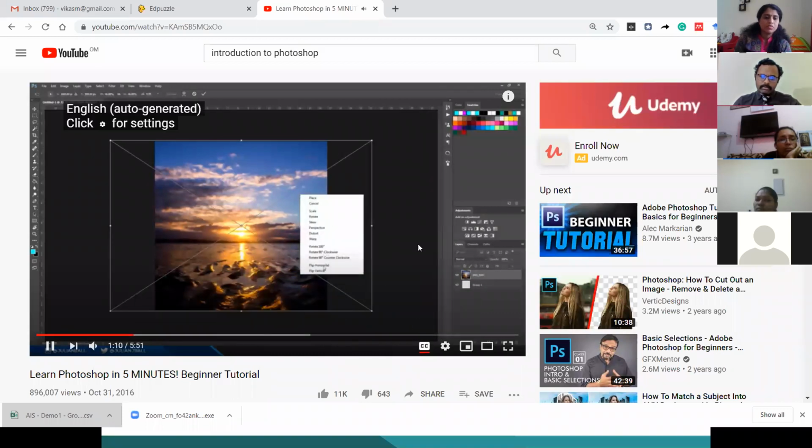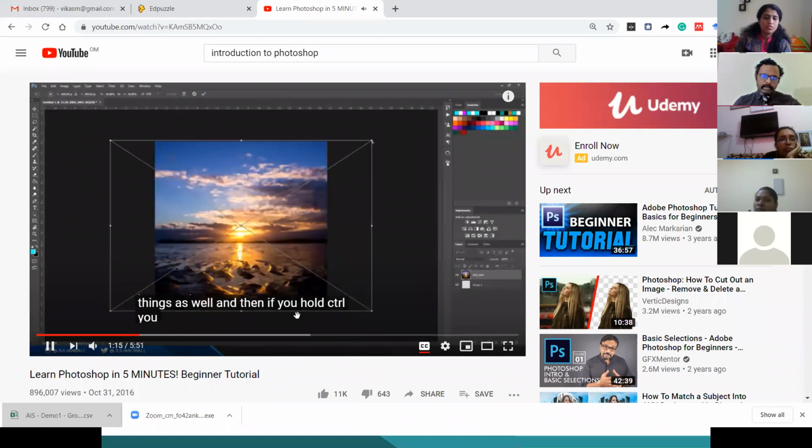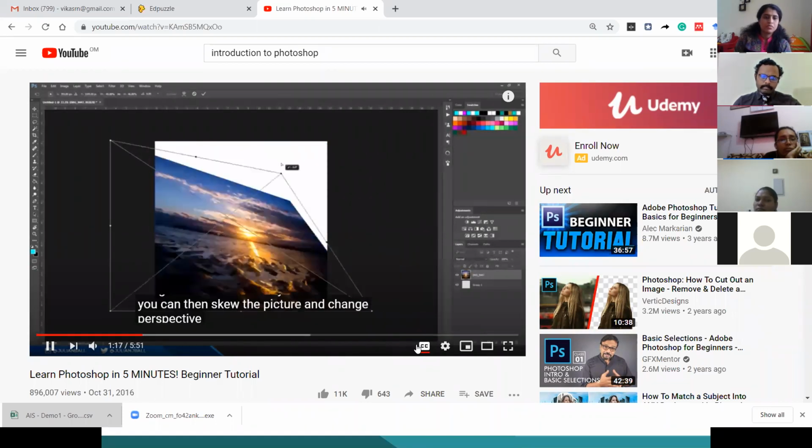you can When rotate I the picture, turn flip it on, do all sorts of other you see things these as well. subtitles are And getting then if you hold generated control, automatically. you can then skew the picture and change perspective and So angle.